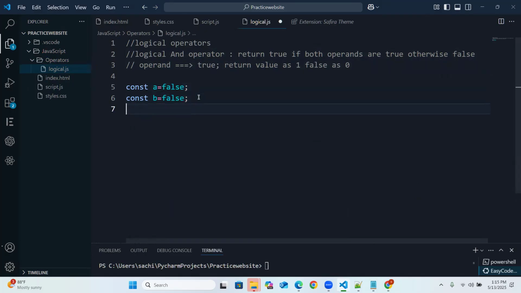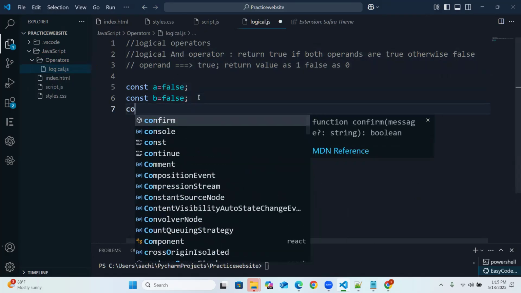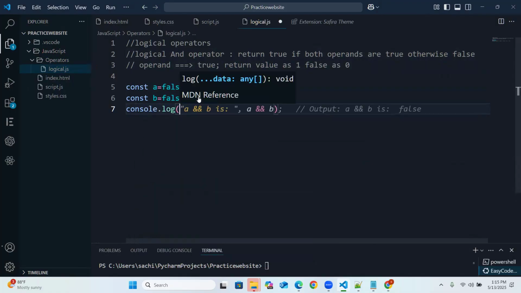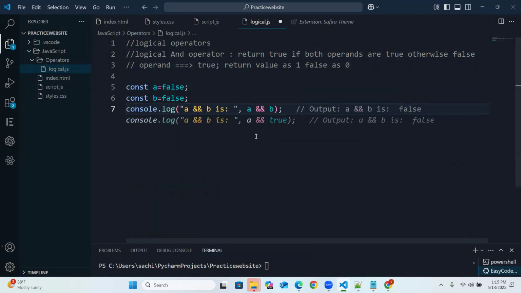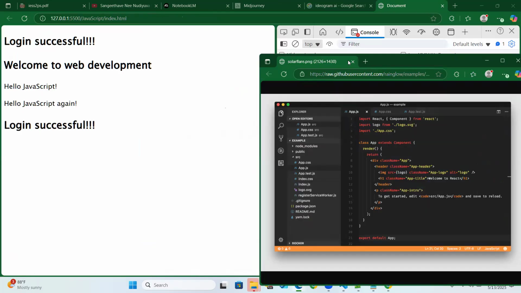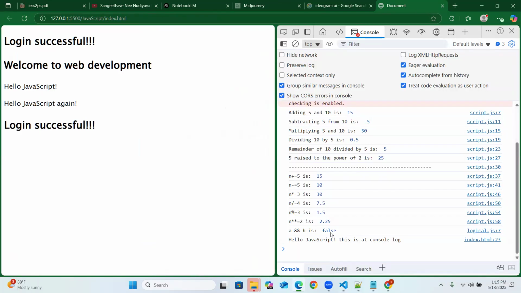And now I would like to call it here. I'll call console.log, and within this, A and B. So the output should be false, right? If I come back to the browser here, it should give me false. A and B is false. The reason is both are false.